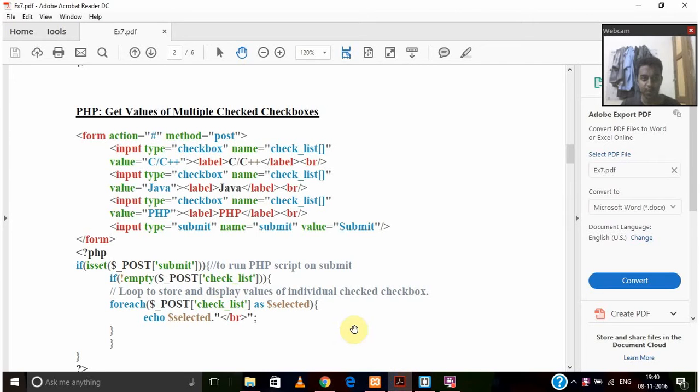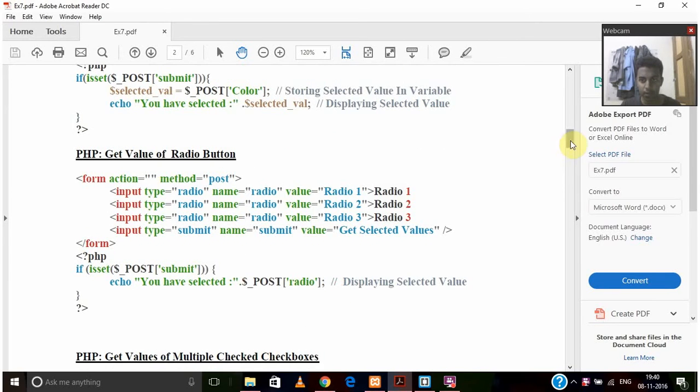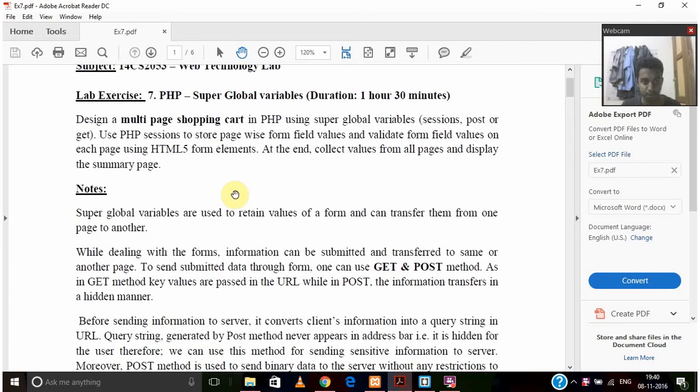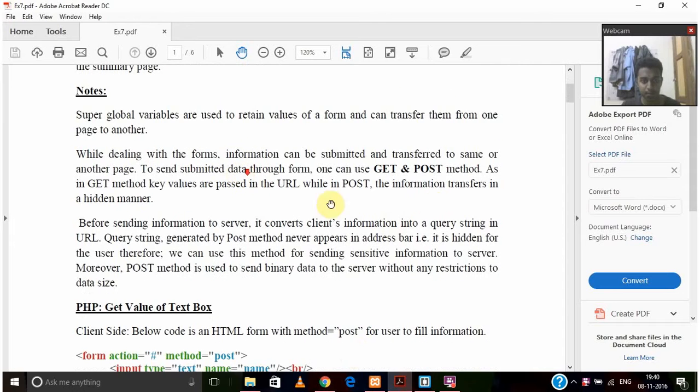Hi guys, I'm going to explain my 7th experiment in web technology lab on super global variables using PHP. In this website, I'll be creating a simple shopping cart.